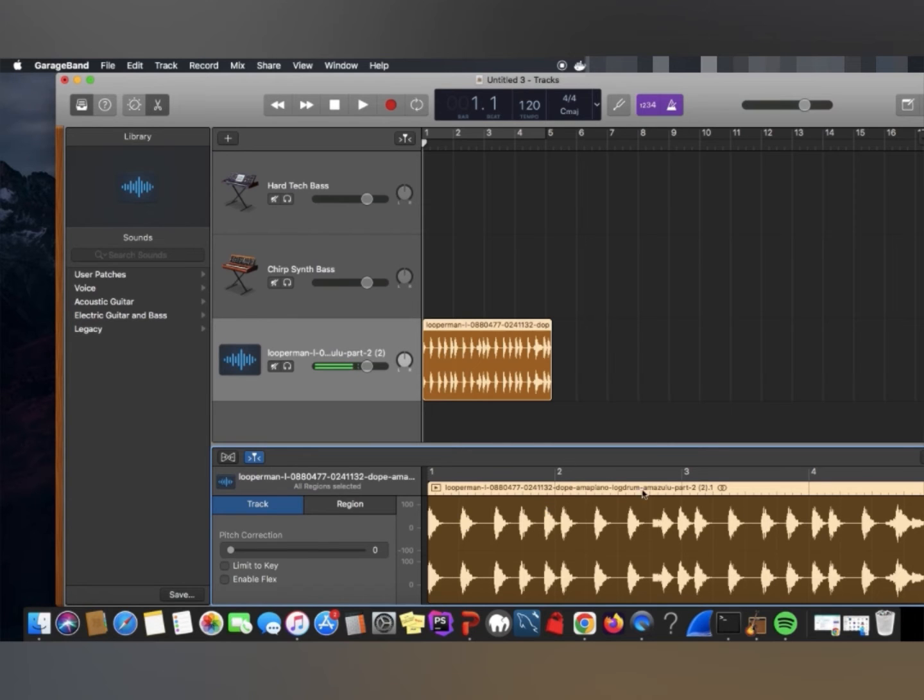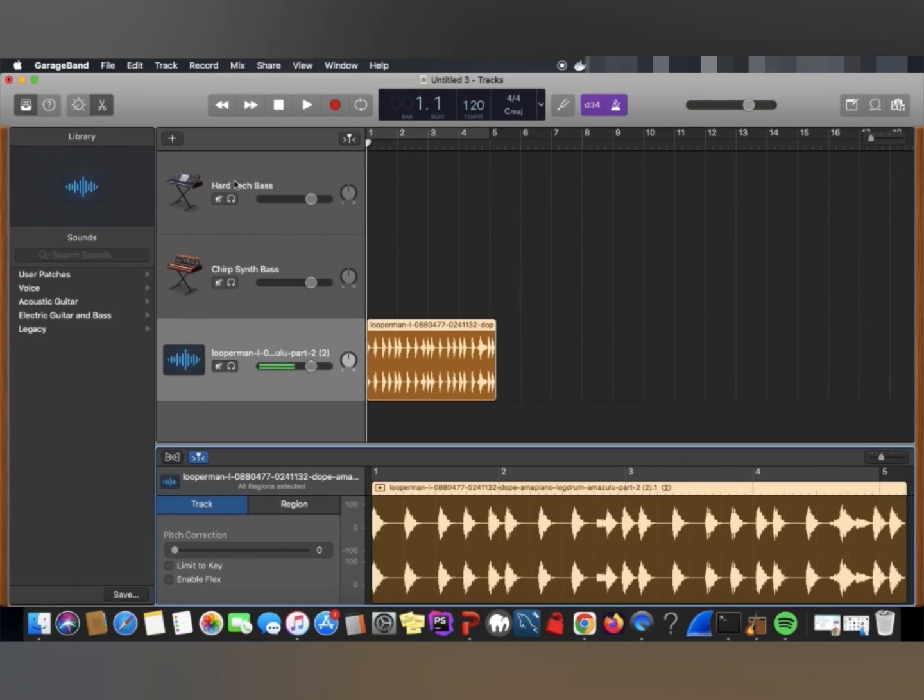There it is. I like to work on a bigger section like this because it's easy for me to see where I need to put the looping tool. So what you want is an attack, okay? The mistake that I made the first time I was making the log drum was dragging the loop to this point.